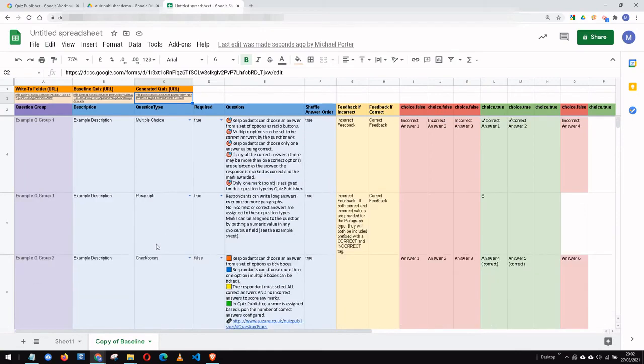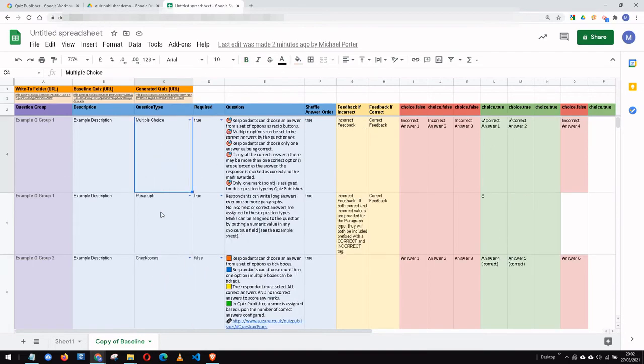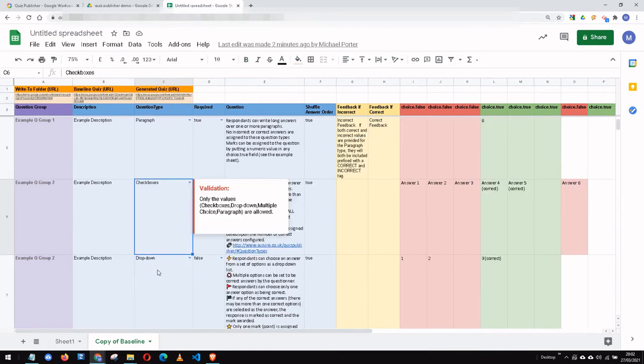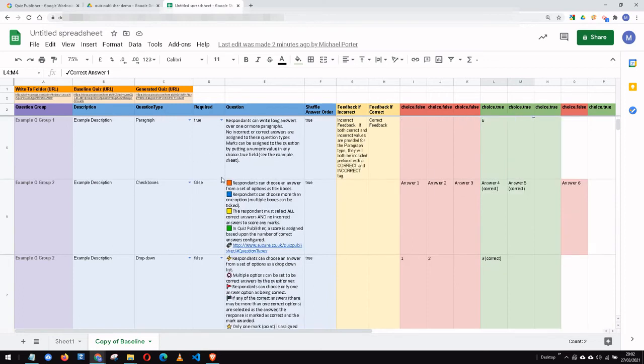The question types, as mentioned, are multiple choice, paragraph, checkboxes, and drop downs. If it's multiple choice, checkbox, or drop down, the number of marks is determined by what question type it is, as well as how many correct answers there are. For multiple choice, you're going to choose once. For a checkbox, you can choose more than one. So here, I'd have a question that had 2 marks assigned to it.